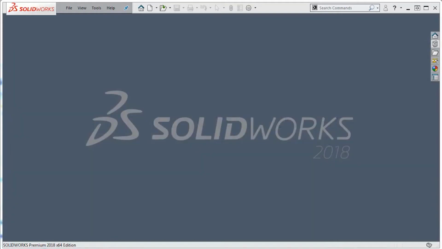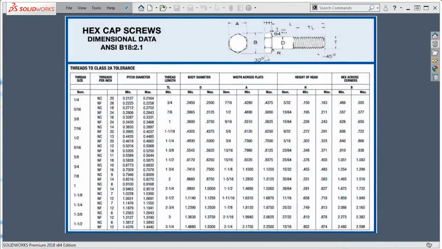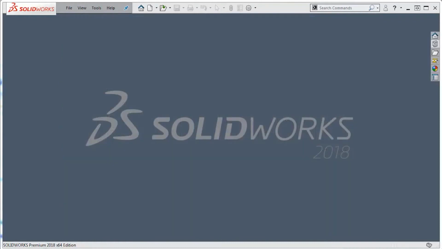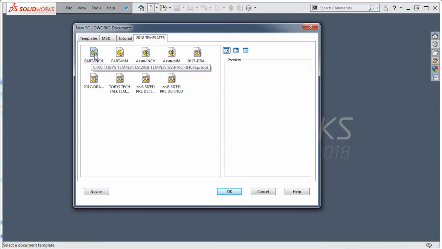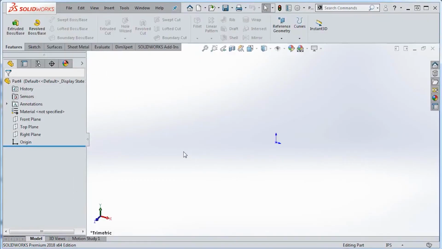So the first thing we need to decide is what type of screw we are going to create. In this case, you can see that I've downloaded the specification for a hex cap screw. And we're going to start out by creating the first screw that's on this chart, a 1/4-20 hex cap screw. So now that we've decided on what type of screw we're going to create, let's start a new part. And we're going to start this as a part in inches, since our specification is in inches.